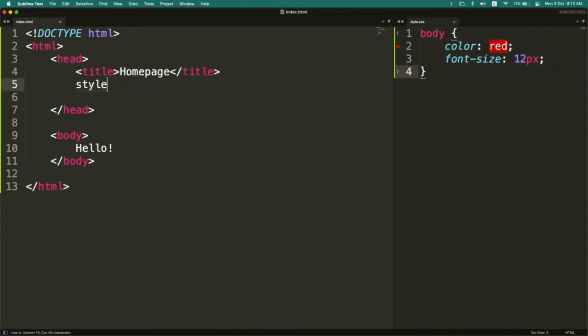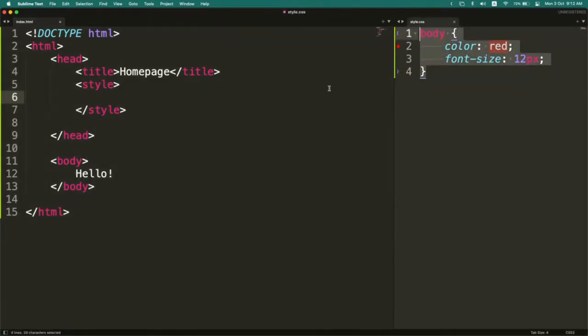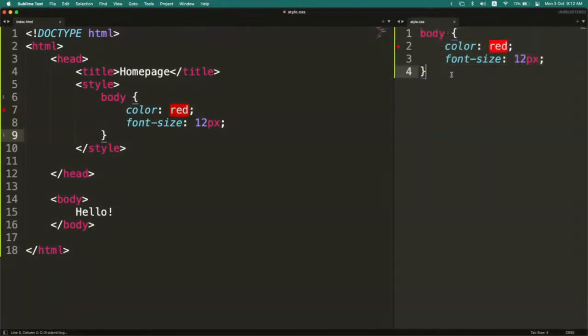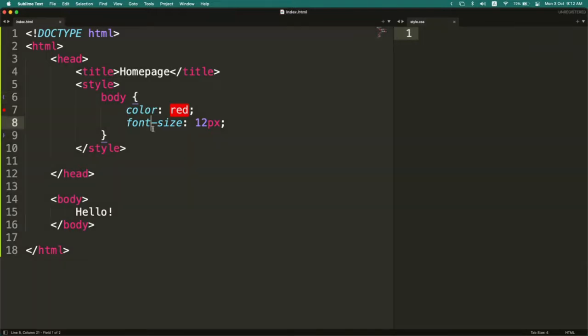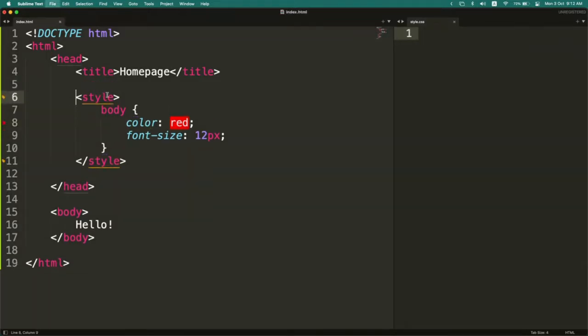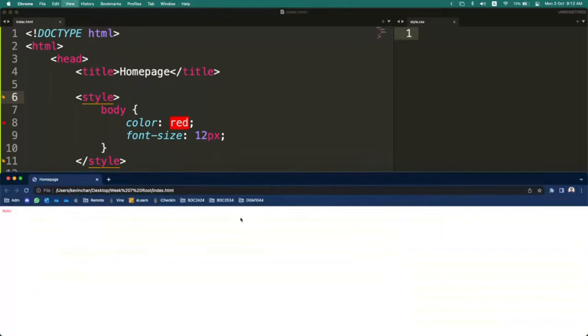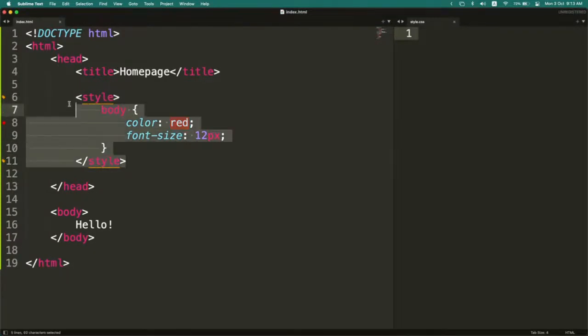One way is to do this. You use a style tag, and then you have your rule set here. This is one way to do it. Like you see, I deleted my rule set from my CSS file and I put it in this style tag here. I save, I refresh, and it will still work. Another way is I don't do this. This is called the internal way, because it's inside the HTML file.